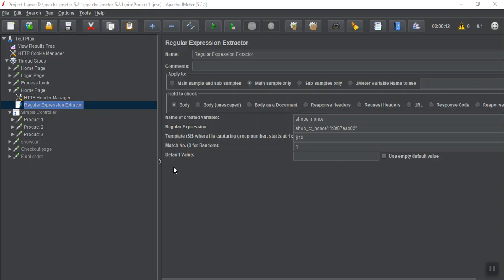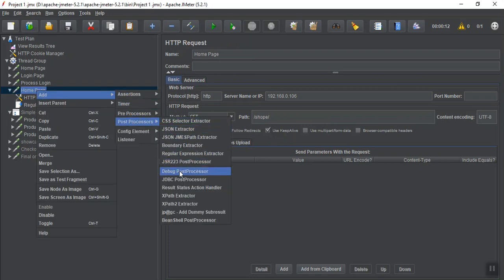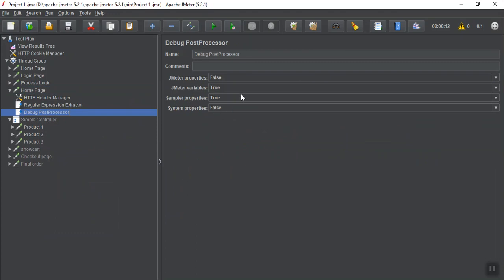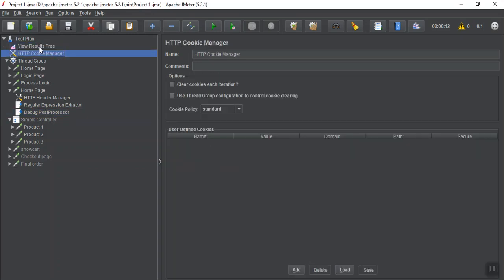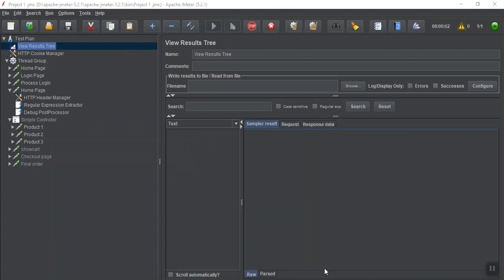So now we will use it in product 1, 2 or 3. Before that, I add a post processor, that is debug post processor. Let's have only one thing, that is JMeter variables. Let's run and see whether we get the value extracted in our debug post processor or not. So I am running it. Just wait. See, it ran.